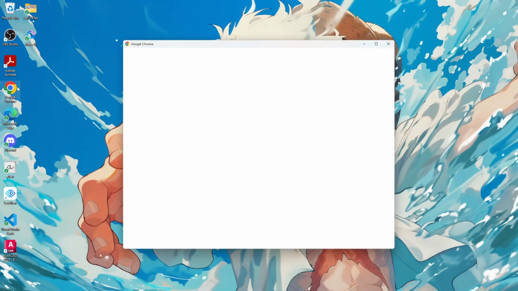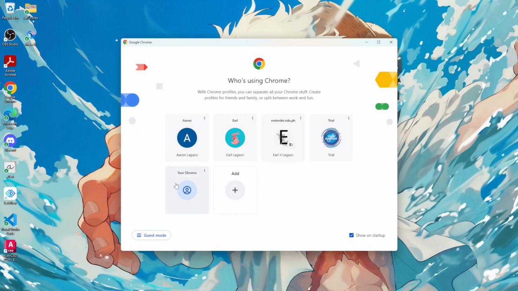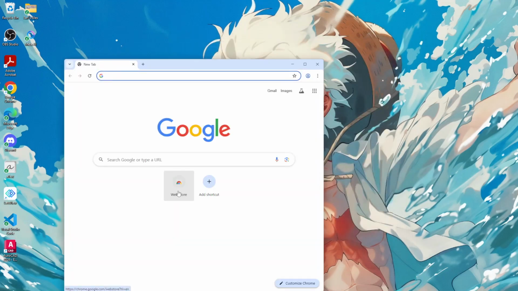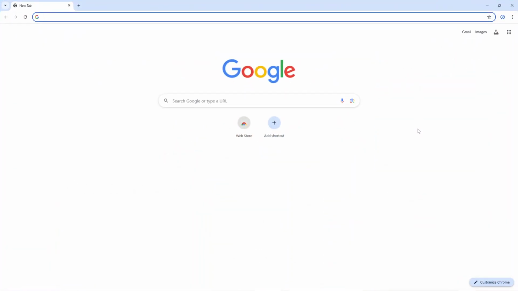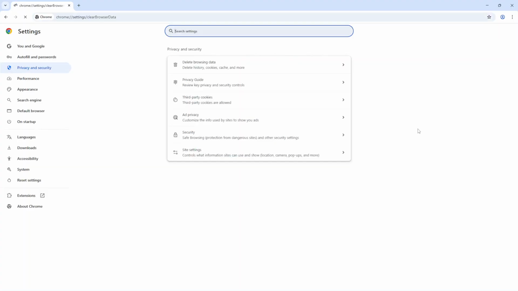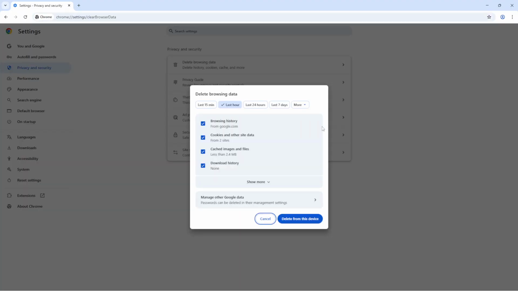Closing and reopening the browser is a simple way to do this, allowing it to load anew without the experimental protocol running. The next step involves clearing your browser's cache. This process helps remove any stored data that Chrome might be using, which could potentially complicate your browsing experience further if left uncleared. To do this, press Ctrl plus Shift plus Delete if you're on a Windows computer, or Cmd plus Shift plus Delete on a Mac.